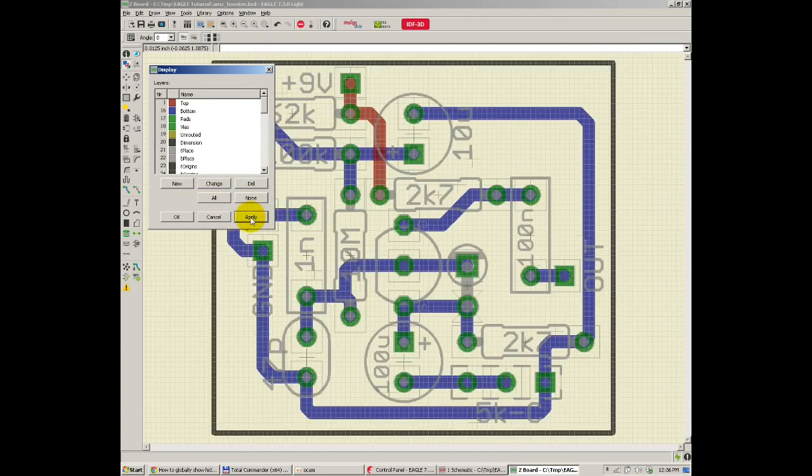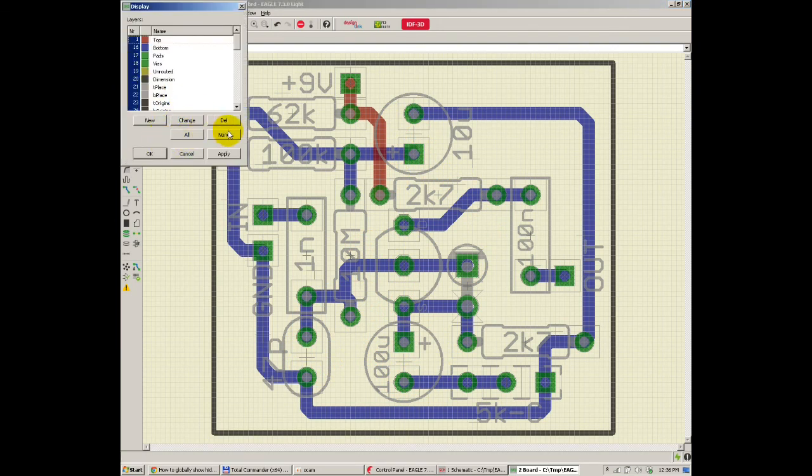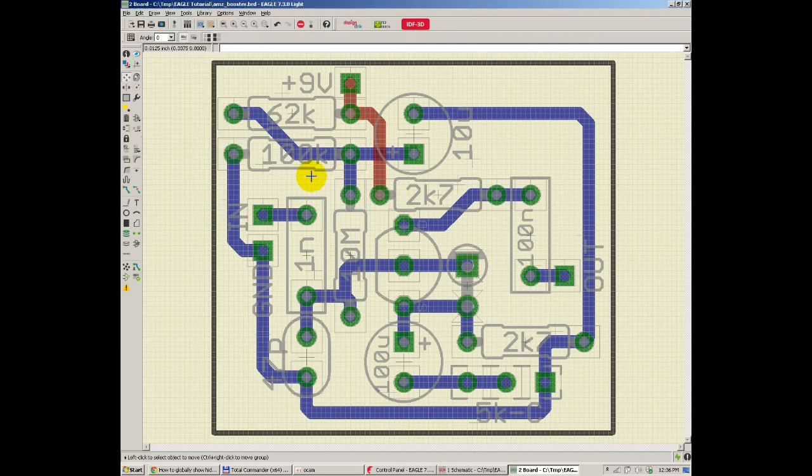You can click all, and all layers will appear. Also, you can see that some layers are new here. That would be solder mask, and the drill markers and stuff like that. I'm always working with all layers visible, so I'm clicking all, apply, OK, especially when I'm dealing with a simpler design like this.